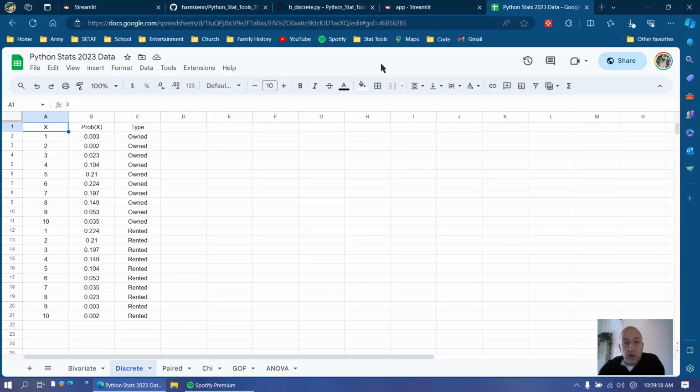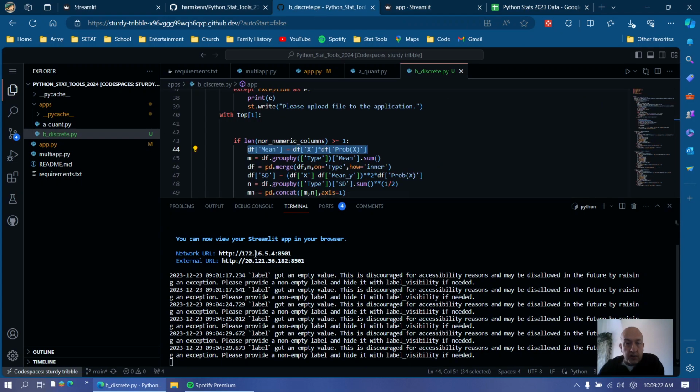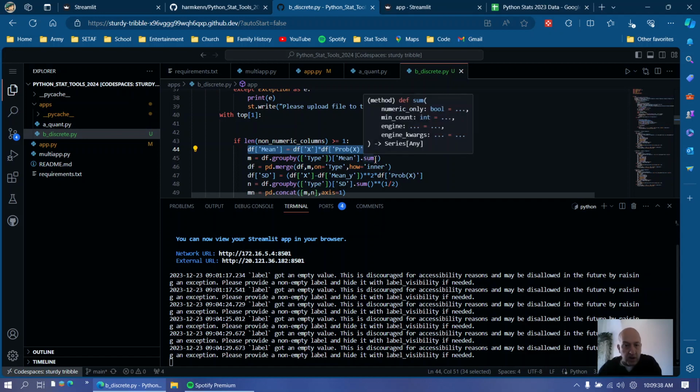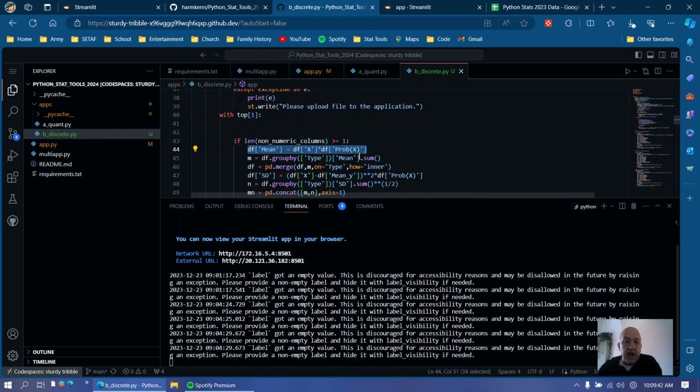It won't show on the Google Sheet, but it will show in the background of the program. It adds a brand new column called the mean. And then we're going to group by the type. So everybody that owned, let's look at the mean there and add those all up. All of those that are renting, add up all of the means there, and that'll get you the overall mean.